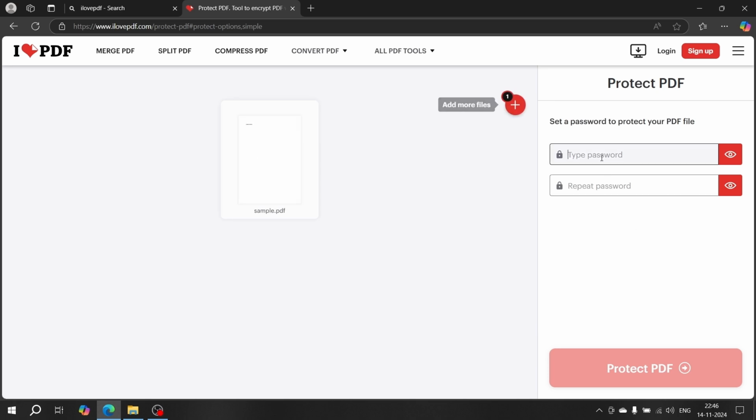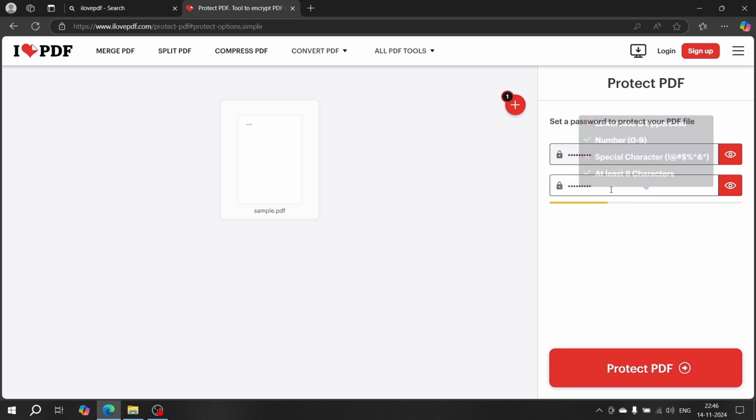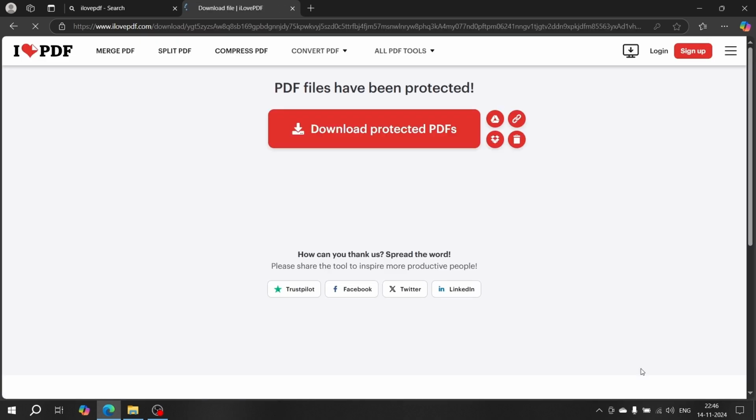So now I can type the password, whatever I want. I will simply say ABCD12345. I'll just confirm both of them are the same. So after putting the password, you just click on this protect PDF.